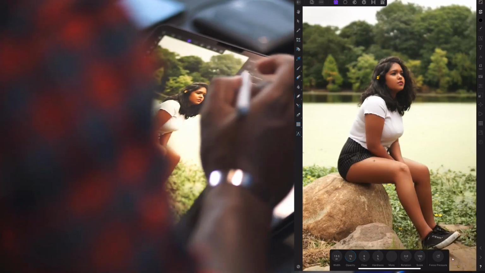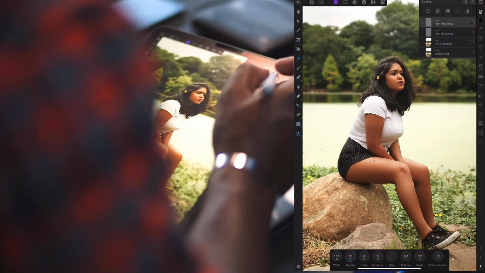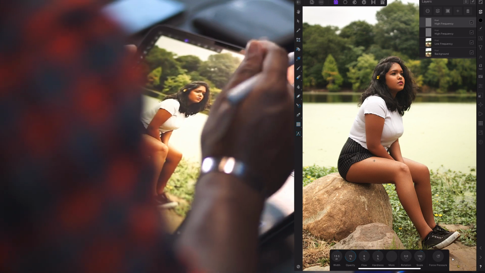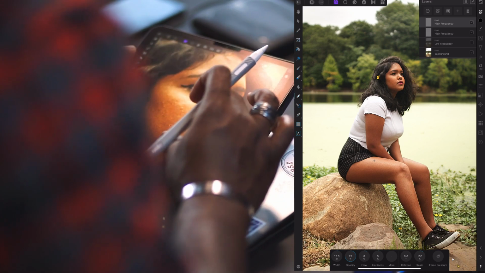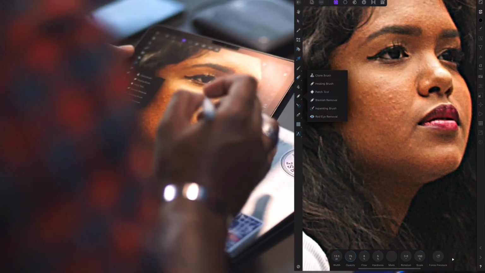And I'm gonna do the same for the high frequency. What I'm gonna do is duplicate it. And I know it looks a little weird now, but don't worry about that. I'm gonna deselect the low frequency, that way I could just see my textures. And instead of using the healing brush this time, we're gonna use the patch tool.